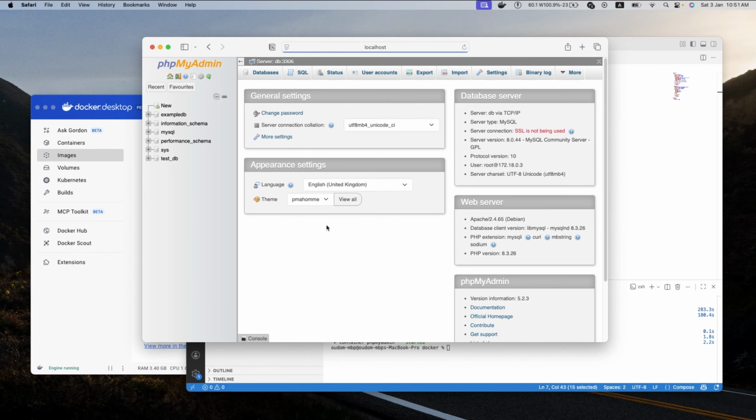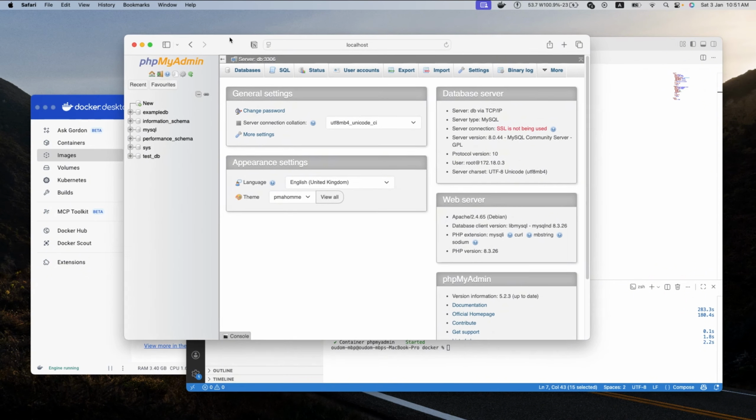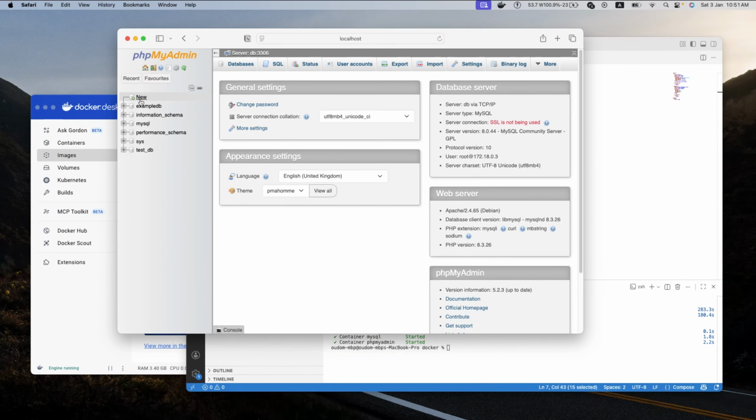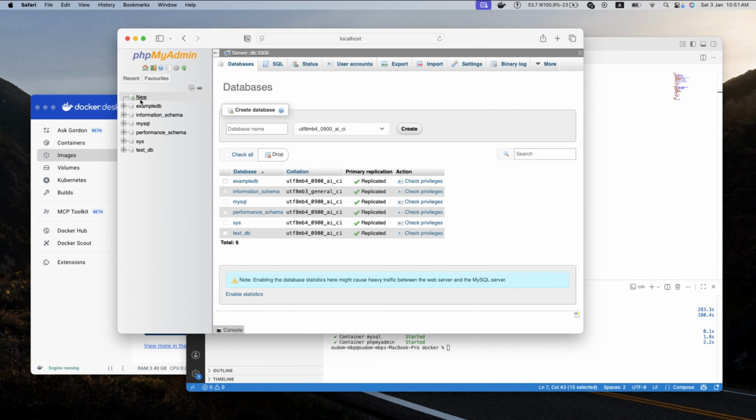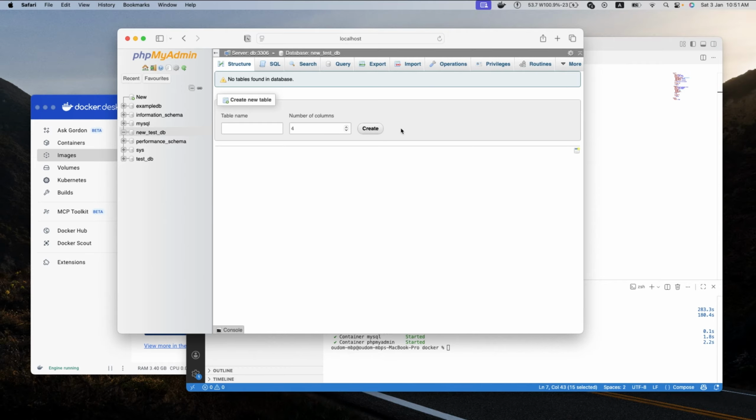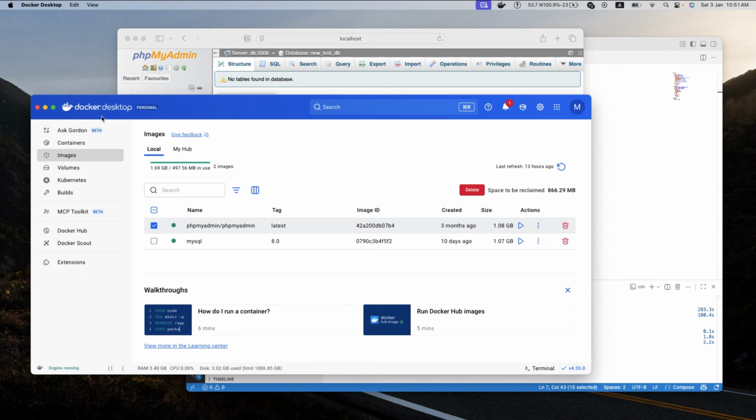Now we can log in successfully, and we can try to create a new DB. So we click on New, and name it test DB. Create. Okay, now we have the new DB, it has been created.